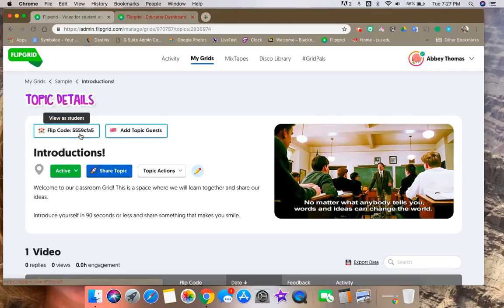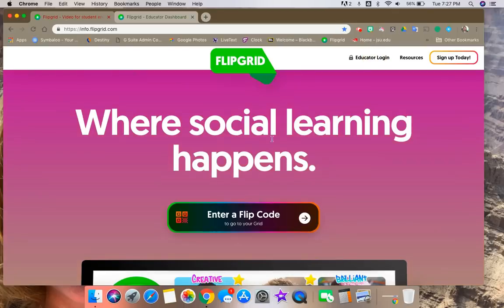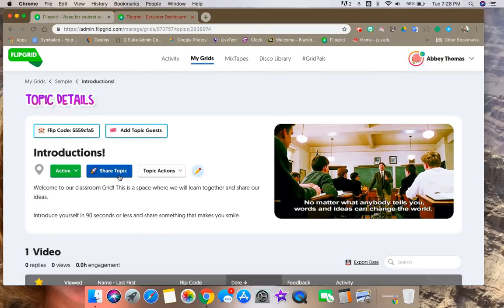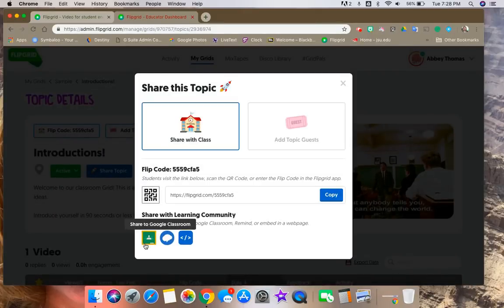This code right here is the individual code to give the kids to be able to access this topic. You can tell them to go to flipgrid.com and type in this code. They would go to the rainbow page, as I like to call it, and then they type their code in right here, and that'll take them right to it. Or if you're using Google Classroom, you can click Share Topic, and there's a Google Classroom button, and it goes automatically to your classroom. You can share it through Remind, or you can grab the embed code and embed it on your website, or you can even grab the QR code and have the kids scan it. There are so many different ways to share it. You choose which works best for you and your classroom.